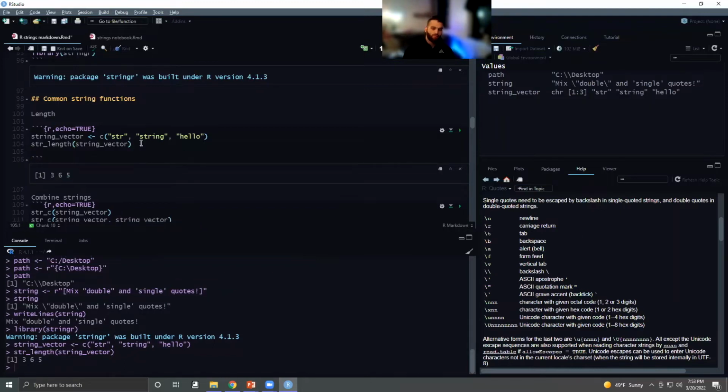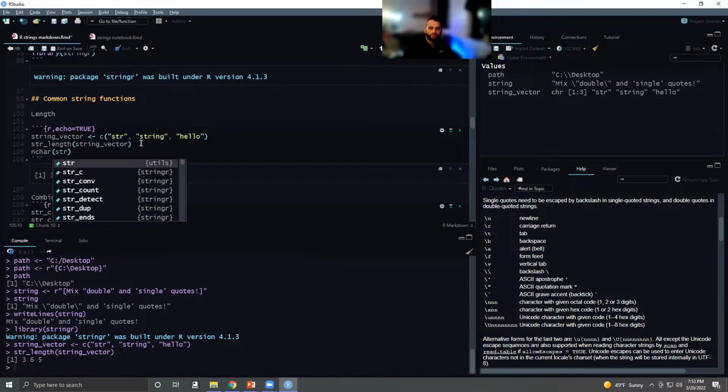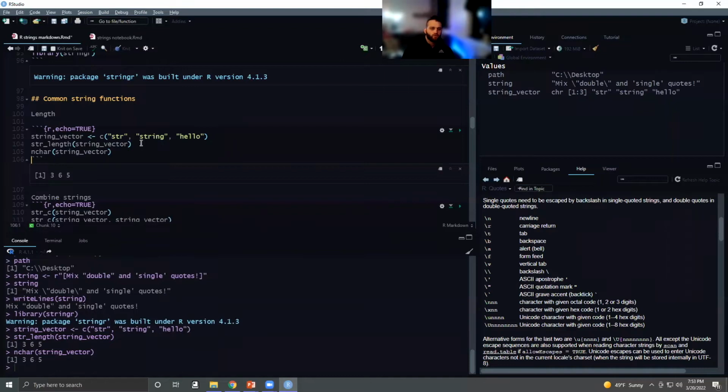There are built-in options for R, which in this case would be nchar, that returns the same thing. But again, it's nice to keep a consistent library to use.